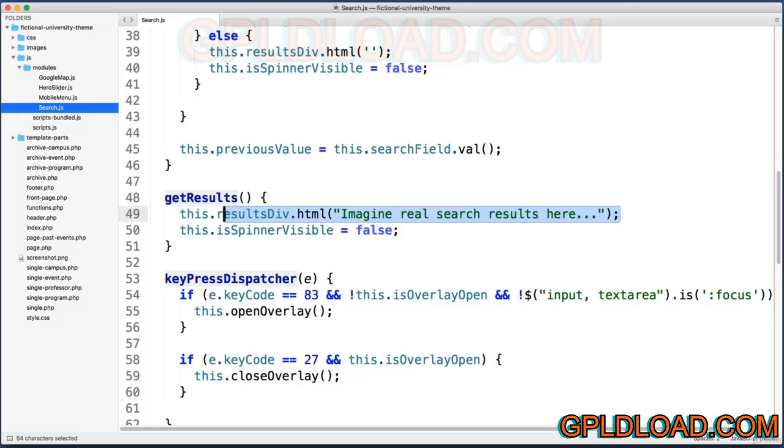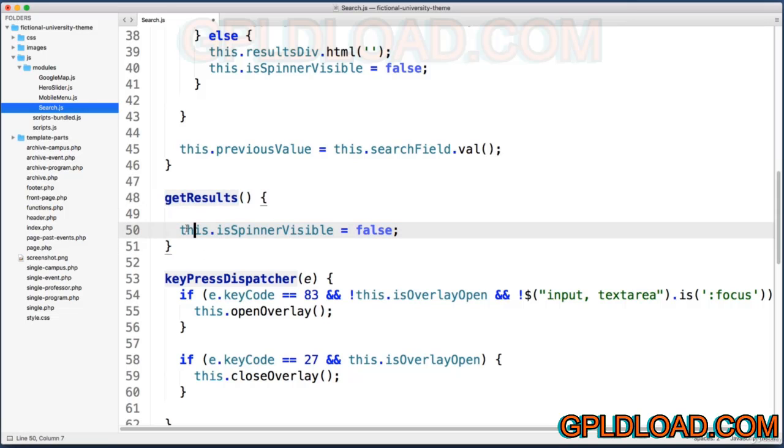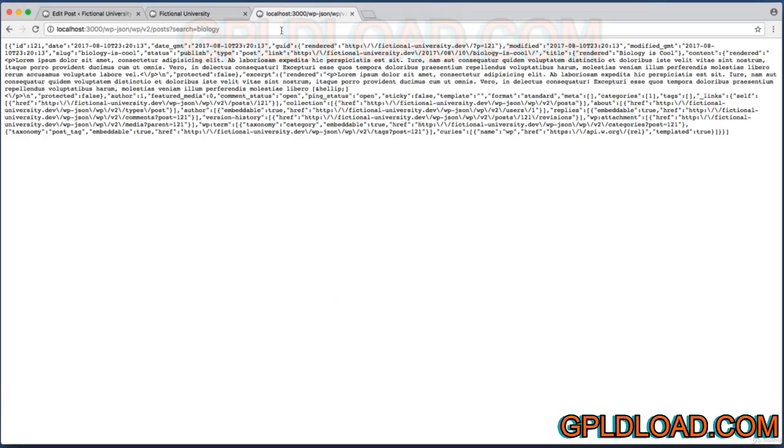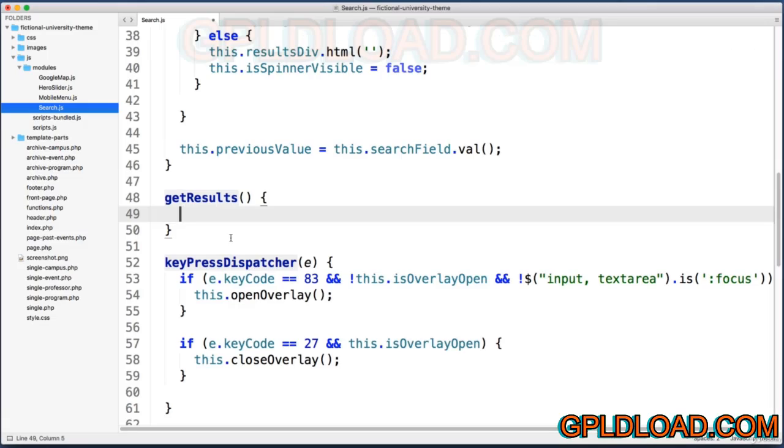So why don't we go ahead and delete that line of code? And within the getResults method, let's also delete this line that updates the isSpinnerVisible property. Okay, so at this point, our getResults method is completely empty. And at this point, the question becomes, how can we use JavaScript to send out a request to a URL, right? We want to visit this JSON-based WordPress URL. Well, check this out. jQuery makes this very, very easy.